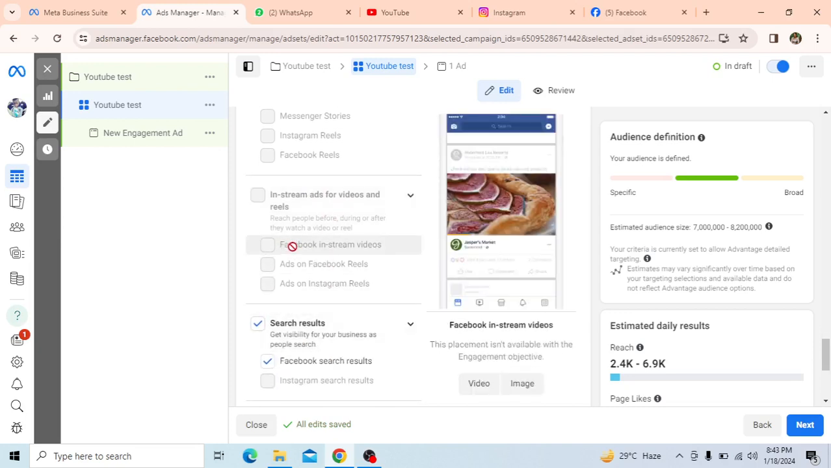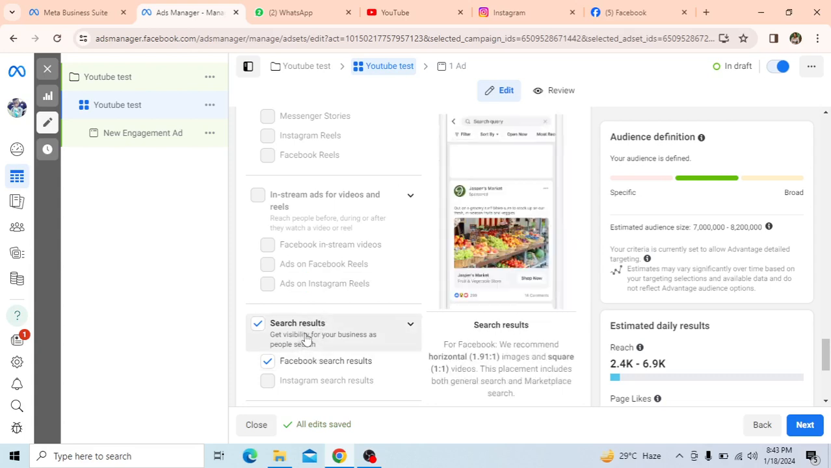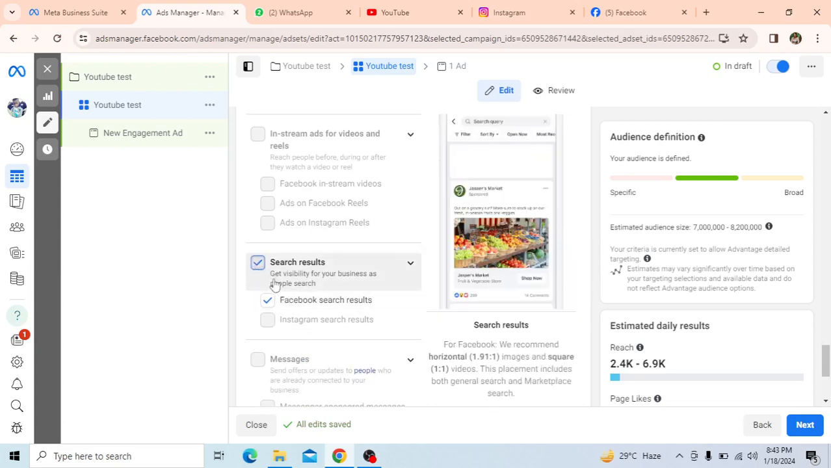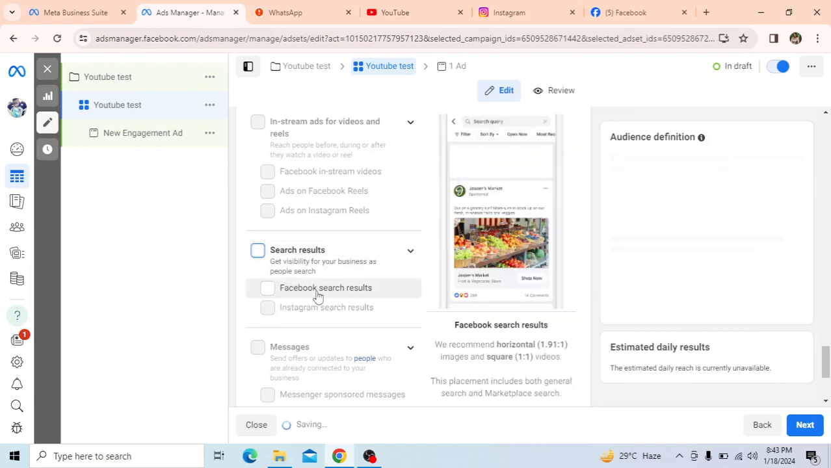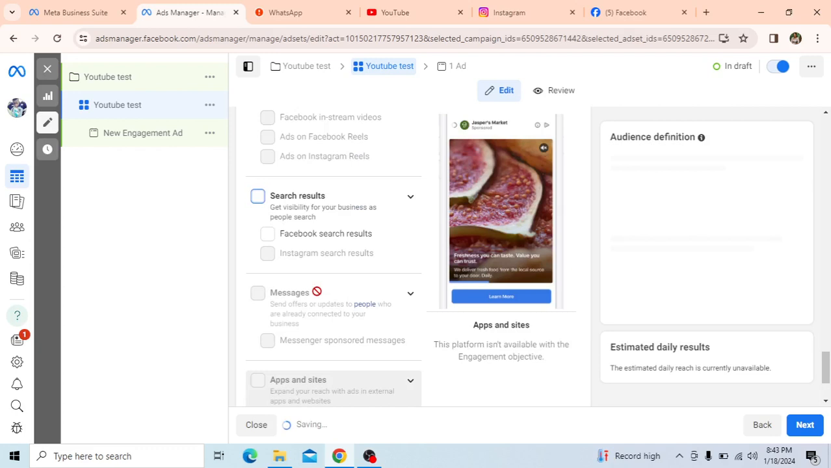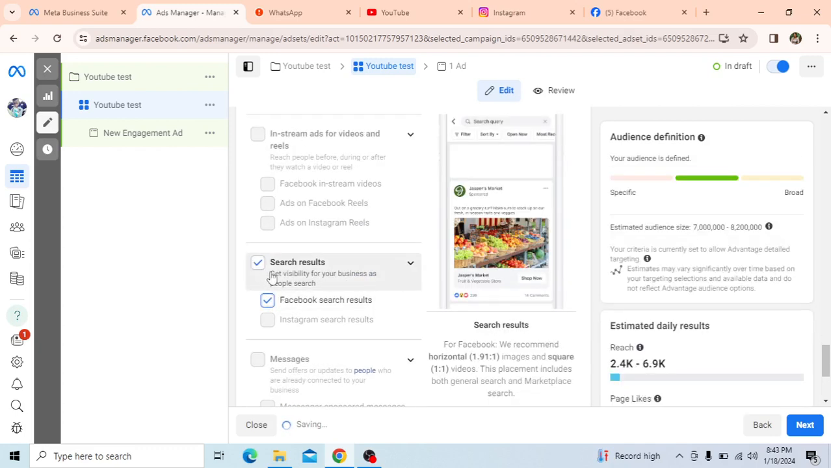And then Facebook instant videos, ads on Facebook reels, ads on Instagram reels. Would you want it to be there? And then search results. Honestly, I don't want this. We do not want Facebook search results. But I think we have limited. Okay, let's have it.